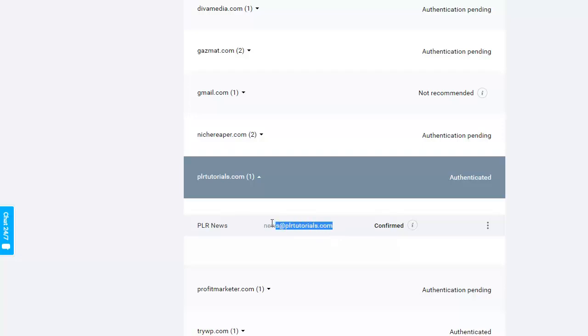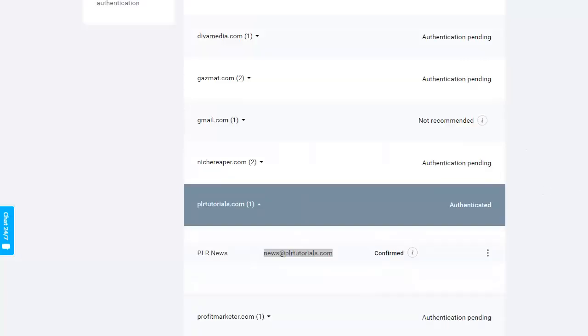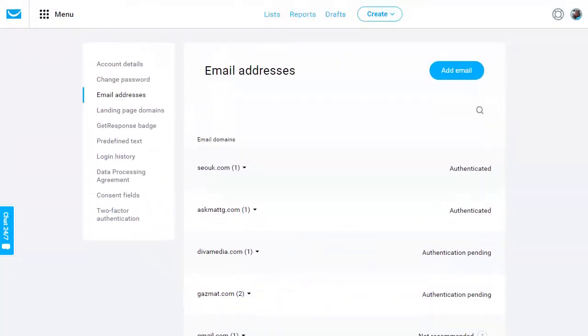a real email address that I own and that I can use, and it will get better deliverability through my autoresponder. Okay, I didn't need to do anything else. It's automatically picked up. This is now authenticated and confirmed. Okay, so that's our authentication set up in GetResponse. Now let's move on and look at doing it in Aweber.